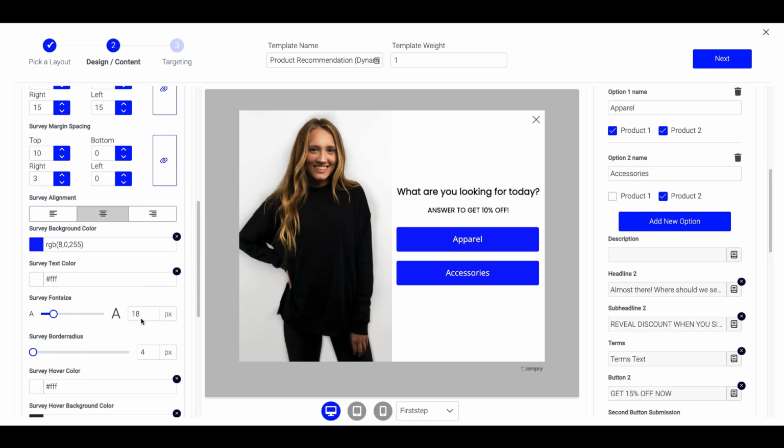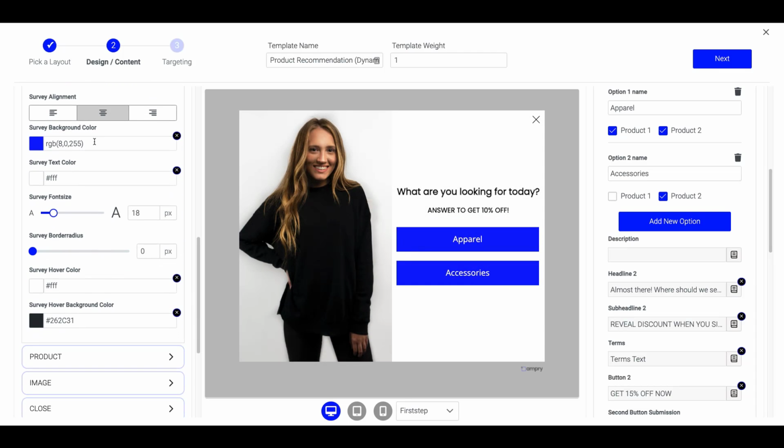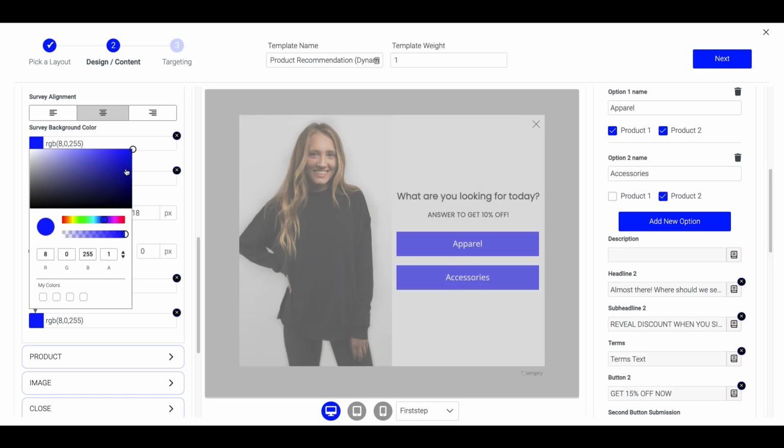I'm going to move this border radius to 0 again, just because I don't want those rounded corners. And then I want the background color to be a little bit of a darker blue. So I'm going to copy the same blue and then just adjust it to a little bit of a darker blue.